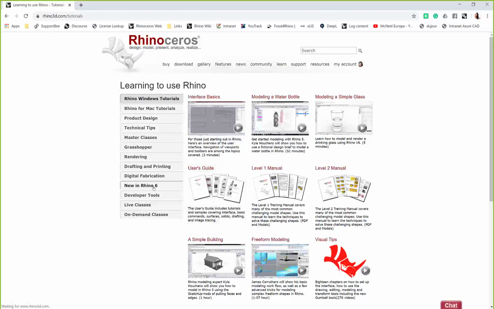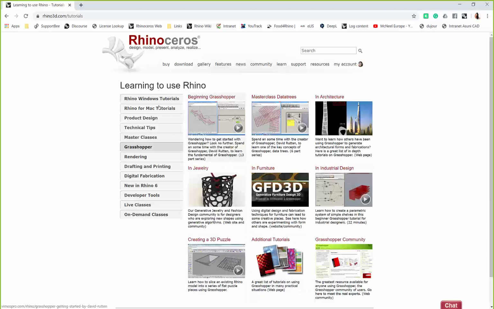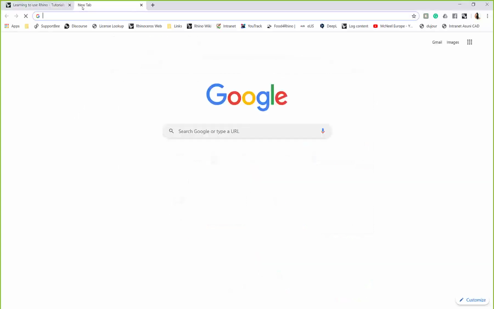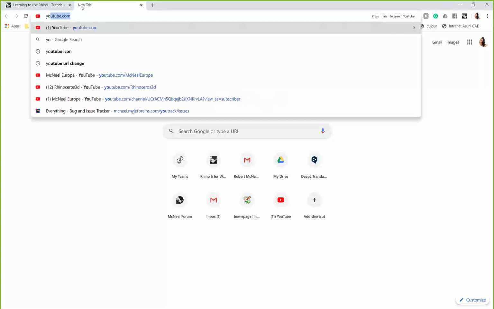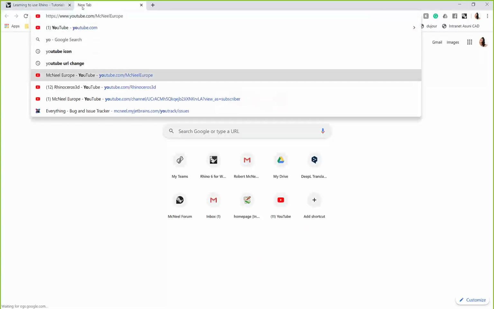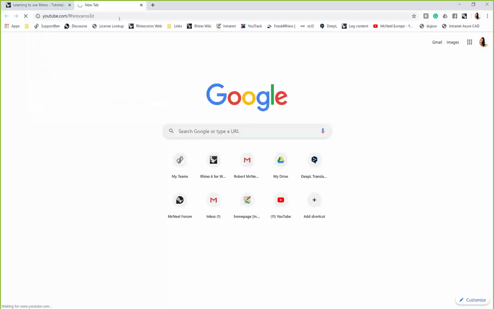In the Learn section we'll find the user guide, the level 1 training manual and the level 2. And if we click on the Grasshopper category, we'll find some tutorials. And really, one that I recommend a lot is the industrial design tutorial. It might be really handy when doing furniture.